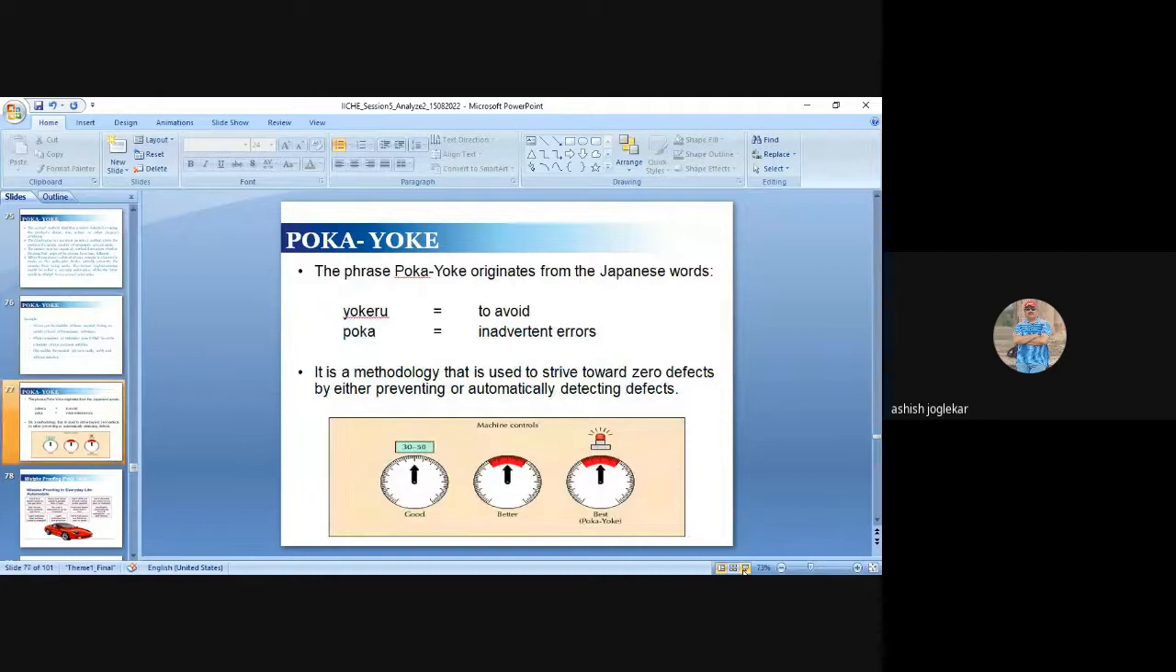You can see here, Poka-yoke is how to reduce mistakes. Yokeru is to avoid, poka is inadvertent errors. So avoiding errors is the Poka-yoke methodology. If you see the three pictures below, in the first diagram on the left side there is a gauge showing some value, and above it is written 30 to 50. It says that your safe limit for this is 30 to 50.